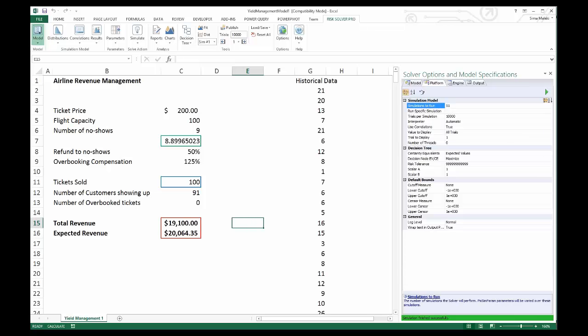With 51 simulations, we are going to run a simulation for 100 tickets, another one for 101, all the way to 150. And each simulation will be 10,000 Monte Carlo trials, since we just changed the number of trials from 1,000 to 10,000. So when we run this, we will be running 510,000 Monte Carlo trials.